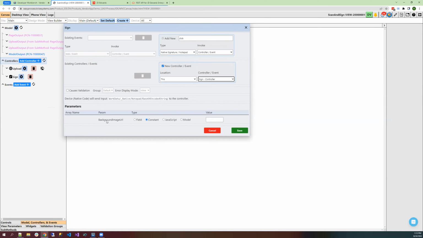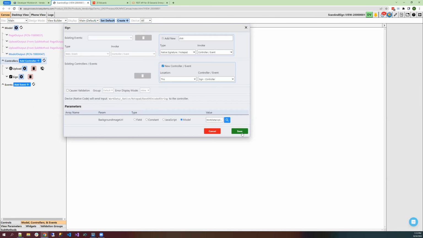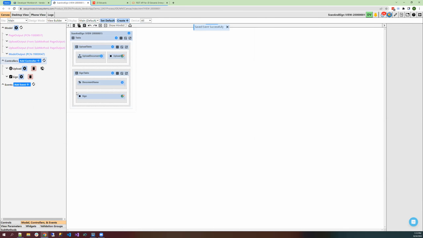And then here we have an option for the background image URL. This is the document itself after they upload. And this is going to be retrieved from the model. And it's going to be the file URL. And so now that signature notepad is tied to the sign button. So if I click that in the app, it'll pull up the signature pad. But we want to add another level on top of that, which is after they sign, we send it to JDE. So I'll click on the logic for the sign controller. This pulls up what we call the process canvas.